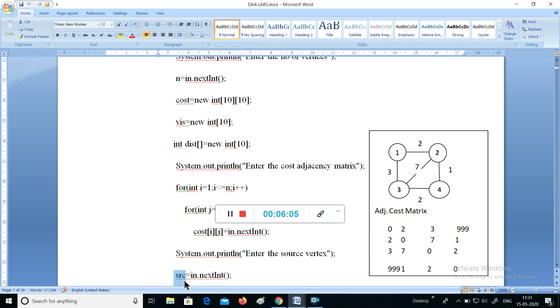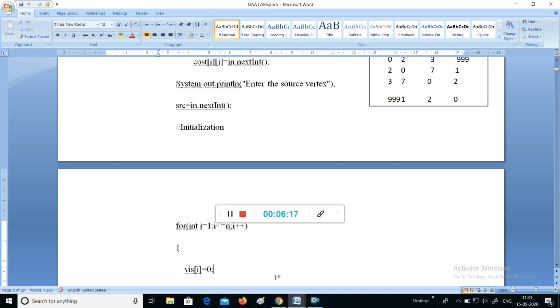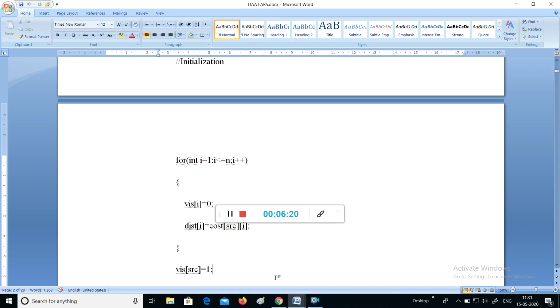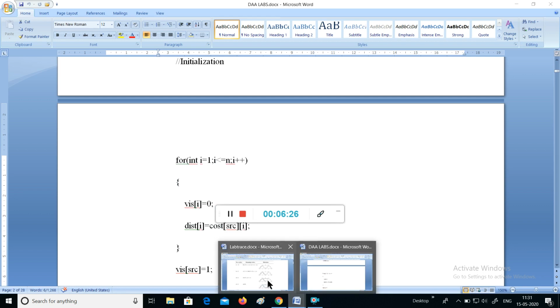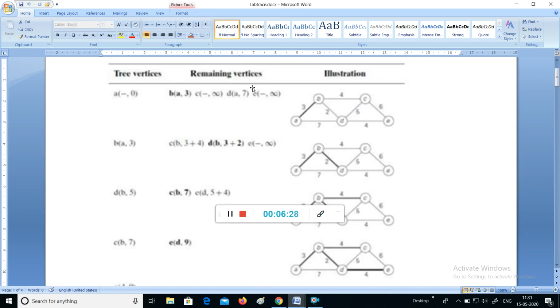So far what we have done is we have read the size of the graph, we have read the cost matrix, then we have read the source. After reading the source, we start with the tracing of Dijkstra. The first thing we have to do is update this one now.